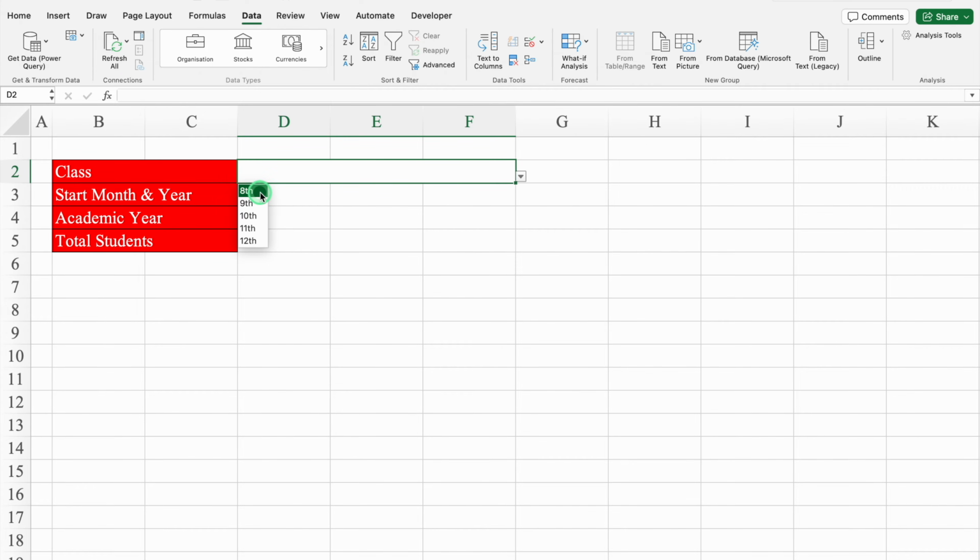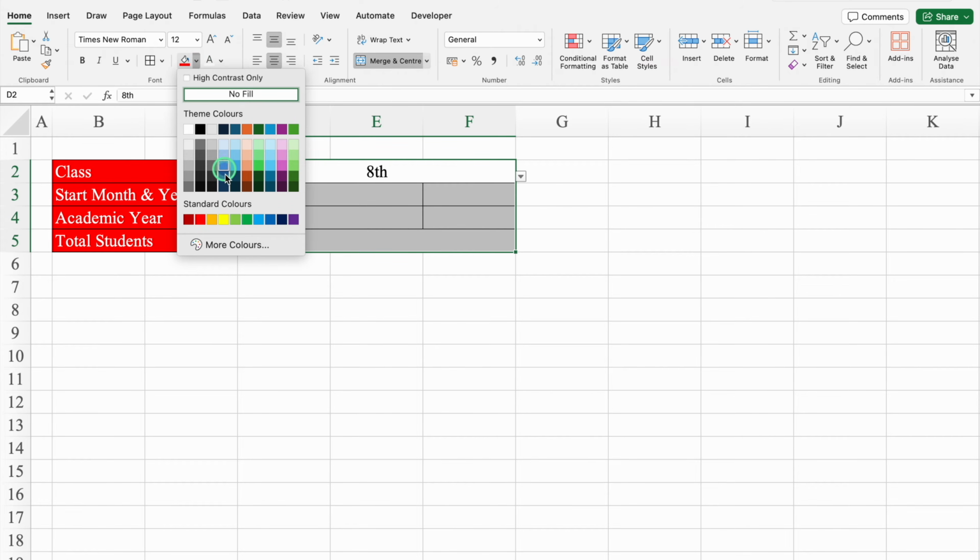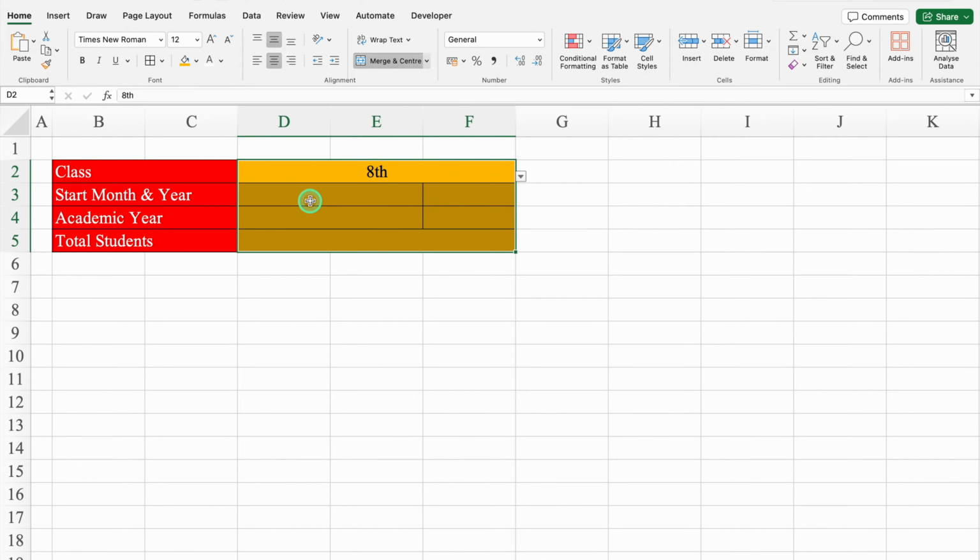I'll select class 8th. We'll click just under class 8th, means we will click on D3 and we'll select E also. We'll go to Home and we'll merge this. We'll drag this down. Now I'll click just after total students and we'll select till F and we'll merge this together. We'll click on 8th and we'll select till row number 5. We'll create borders. We'll change cell color. We'll click just under 8th.